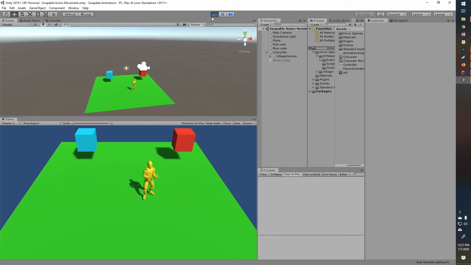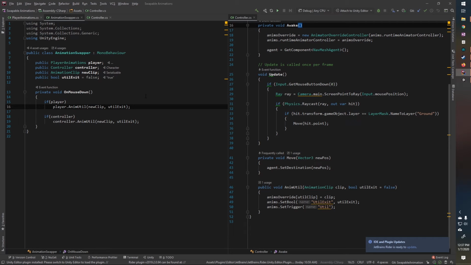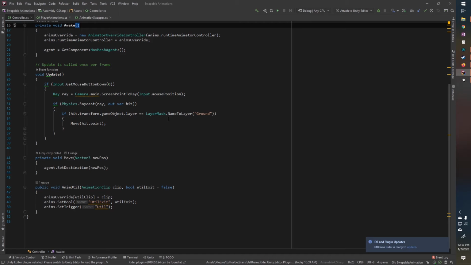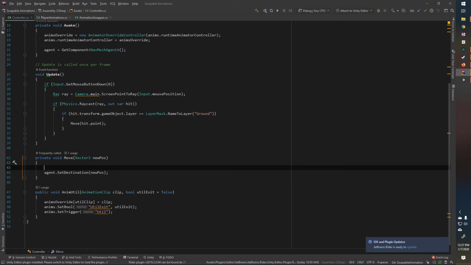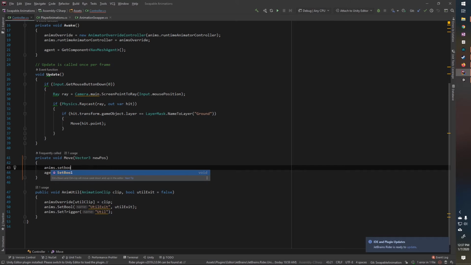So now we need to set it up to where when we start moving, it will cancel the utility animation. And so for that, if we go into our controller, I'm going to right click and do unsplit. So we just get the full thing now. In our move, what we can do is before we set our destination, since we have access to the animation, anims.SetBool util stop, and we're going to set this to true. So when it's true, it's going to stop the animation and just go back into the move state. That's how we have it set up.